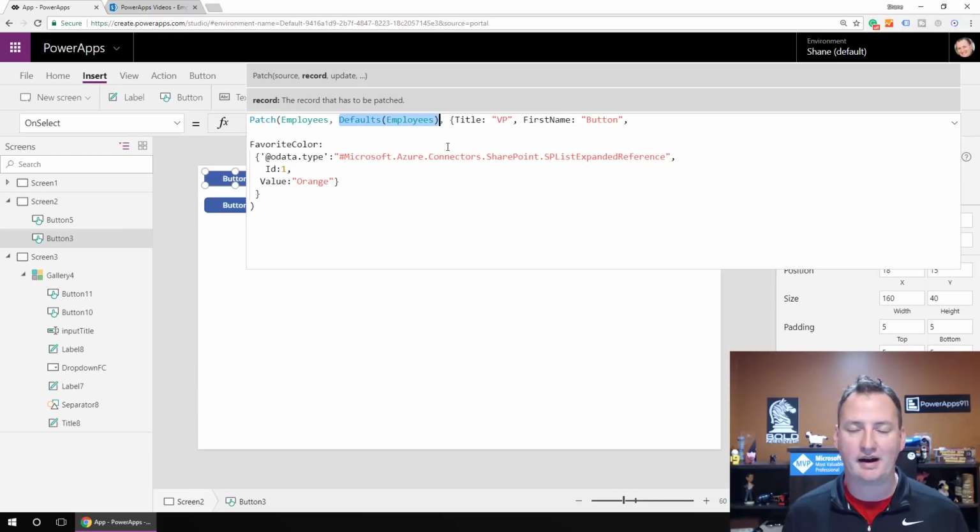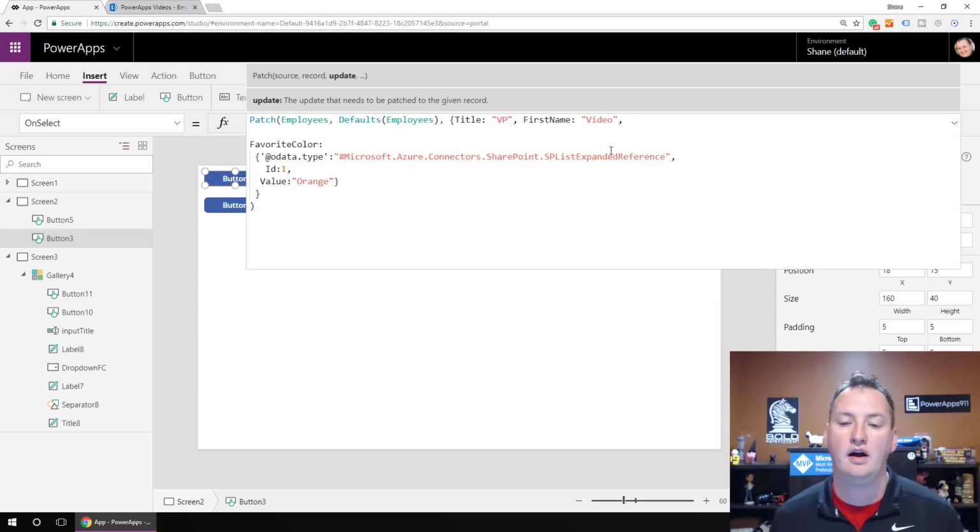I always forget about it. I always mess it up, but this is what you use. So defaults employees, and that will set the table for you to write a new record. And in this new record, I'm going to say title is VP, right? So title equals, in this text, VP, no problem. First name is button. Here, we'll change first name to video because that's what we're doing now. And then I did another comma. And so then we had a favorite color, okay?